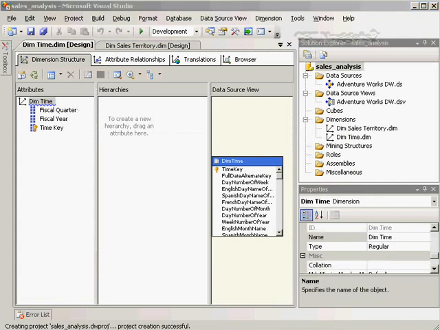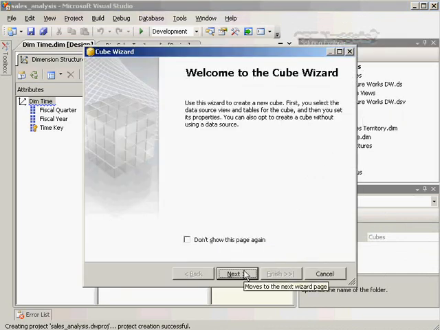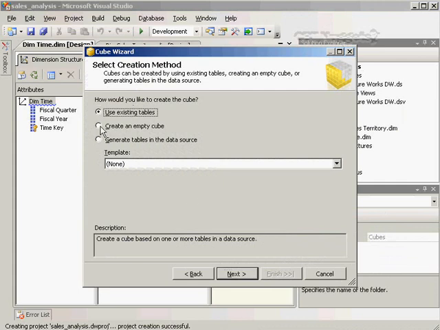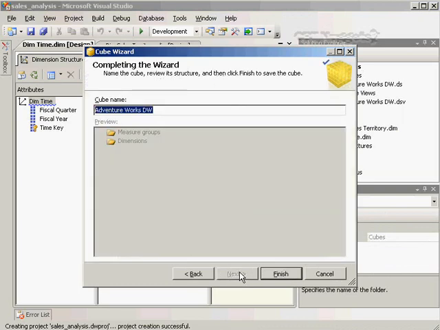We have defined 2 dimensions, but we don't have a cube yet because we haven't defined any measures. Let's do this. I want you to create a new cube by right-clicking on cubes. Hit next. We're going to create an empty cube. Now if we had said use existing tables, then it would go ahead and create the dimensions for us. But we're going to create an empty cube and then hit next. Here's our data source. Hit next. We'll call this Sales Cube, and then finish.